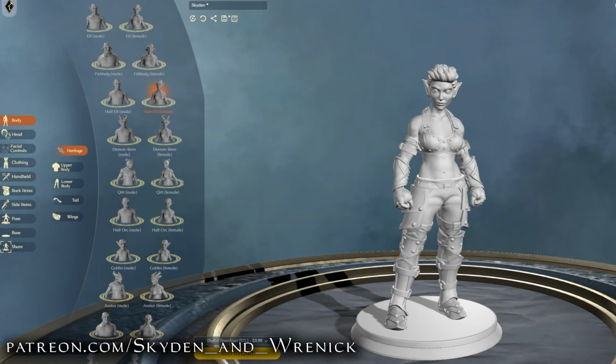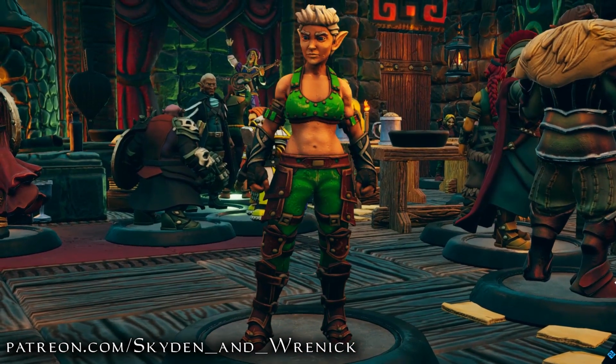Hello and welcome everybody. Today I'm going to be showing you the best way to paint an STL file digitally and how to import that file into TaleSpire. We're going to be turning this into this.